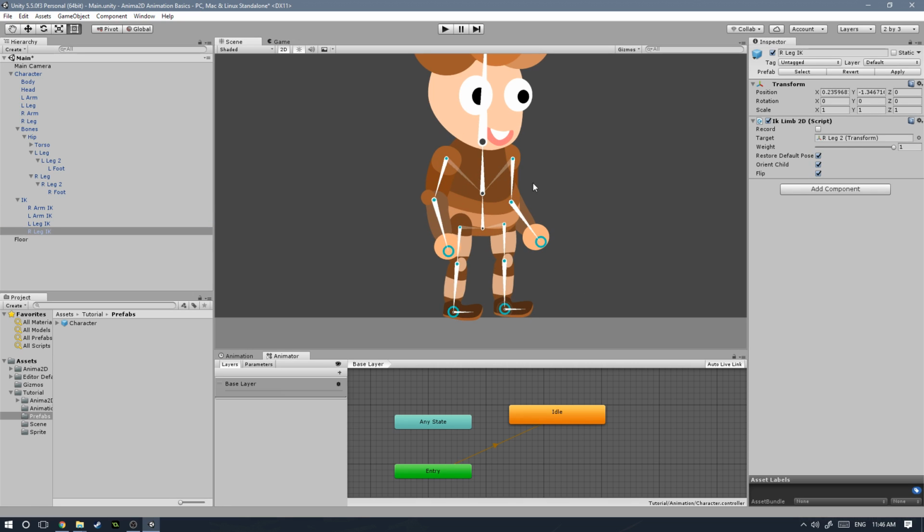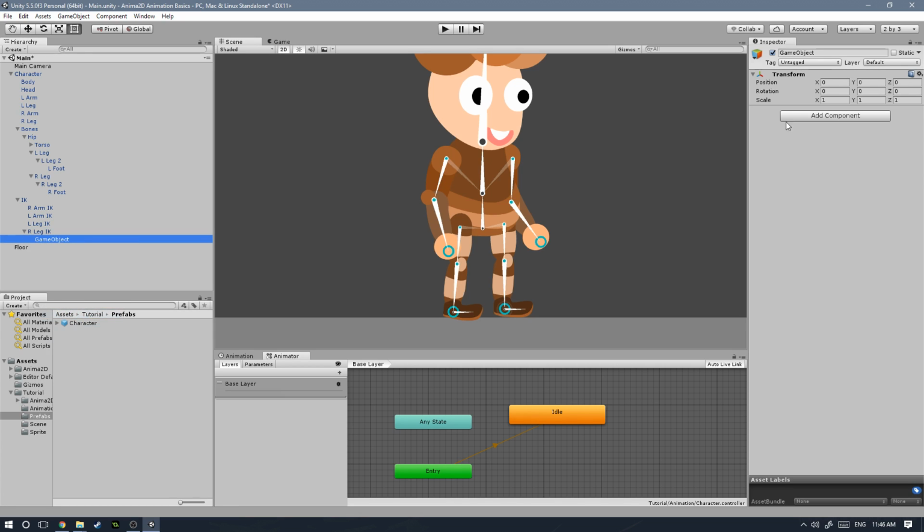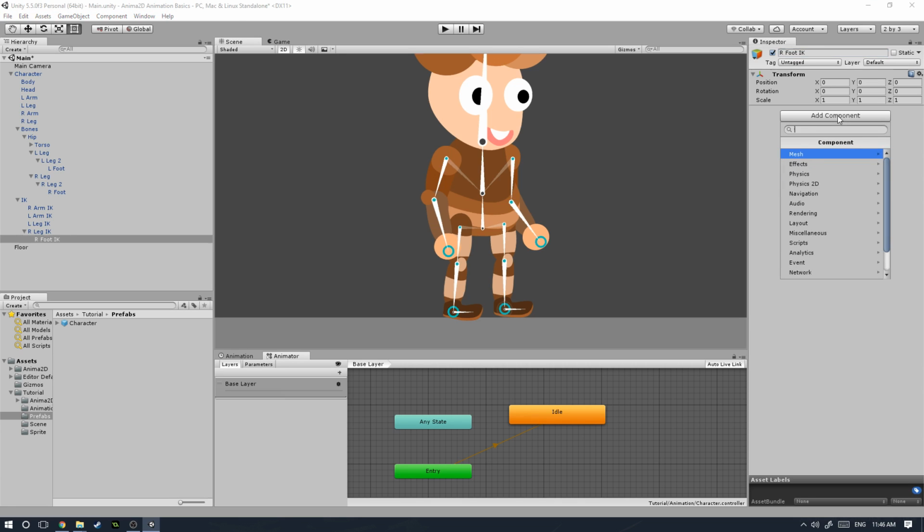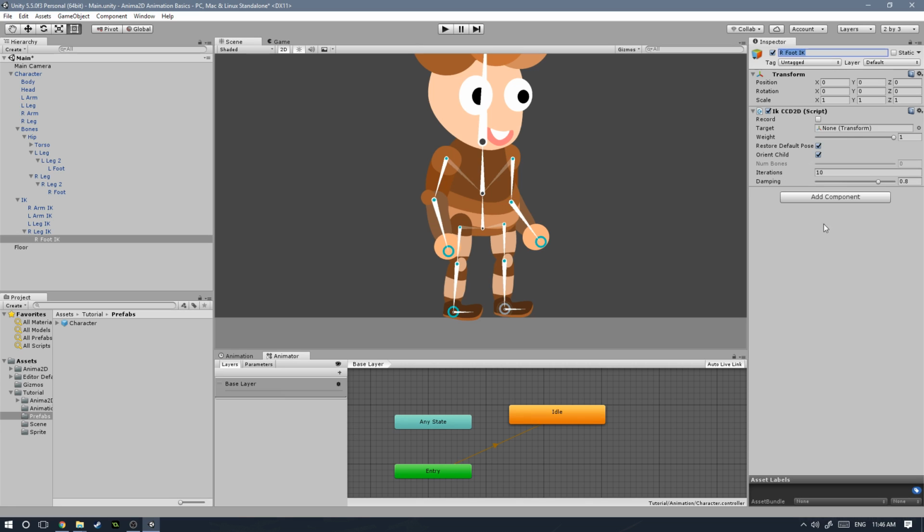To create it, we're gonna create a child game object of the right leg IK. So create empty with the right leg IK selected, and let's call it right foot IK. I'm gonna add a component and type IK, and we're gonna choose IK CCD 2D. The difference between this one and the IK that we have on the limb is that this one supports more than 2 bones and has different features. However, it doesn't behave like the IKs for the legs, so this IK is not suitable for arms or legs.